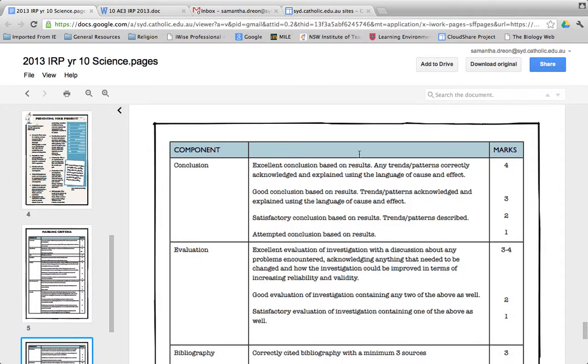The conclusion. So your conclusion is going to be based on your results. You're talking about trends and patterns. You're acknowledging them and explaining them using the language of cause and effect. So if you've got that knuckled down, that should be about half a page in length. You're getting 4 marks. As the quality goes down, the mark goes down. So really important, again, to remember, just like the last one, trends and patterns, vital. Okay, if you just attempt something, you'll only get 1 mark. So focus on the cause and effect, the trends and patterns.